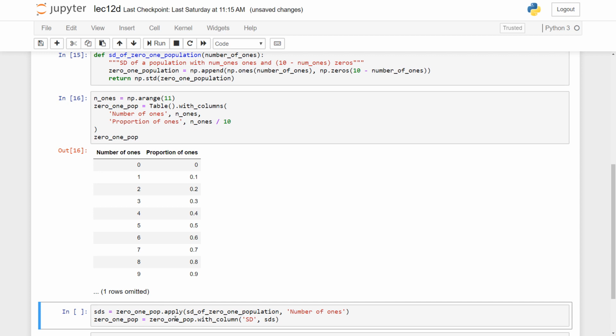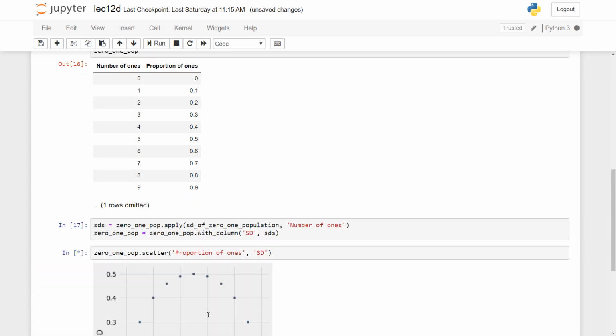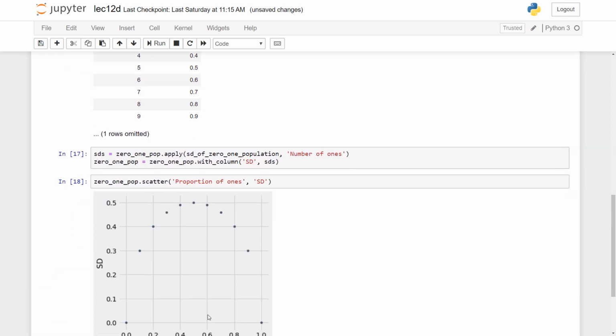So what we will do is to apply the function that we just defined here to every row in the table, specifically to the number of ones here, because the number of ones here is the parameter, and from that function we will get the standard deviation for each case, and we'll add that to the table. So now let's see the values. Let's plot the standard deviation values for every case of the 10 cases that we have here. So here, this is what we get.